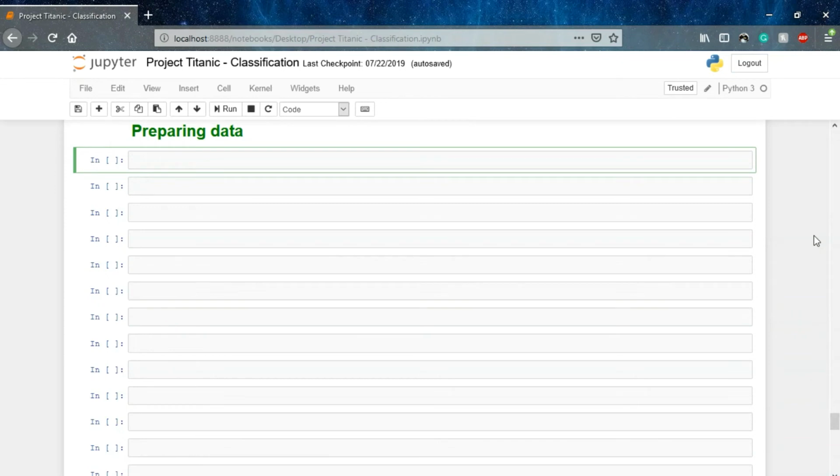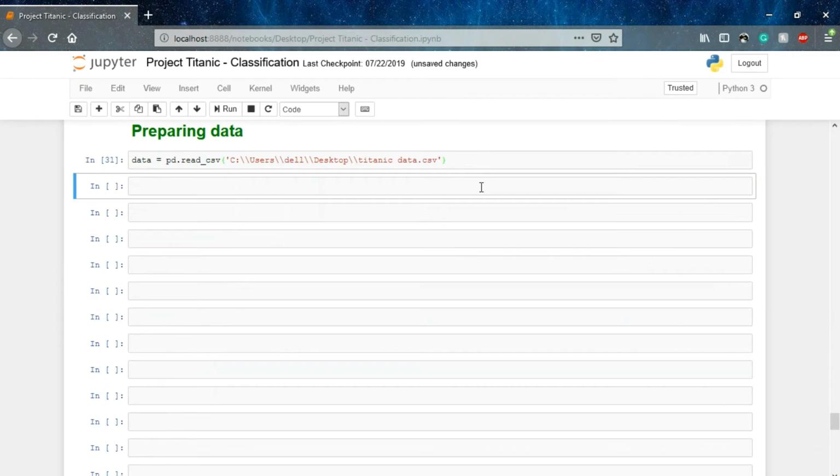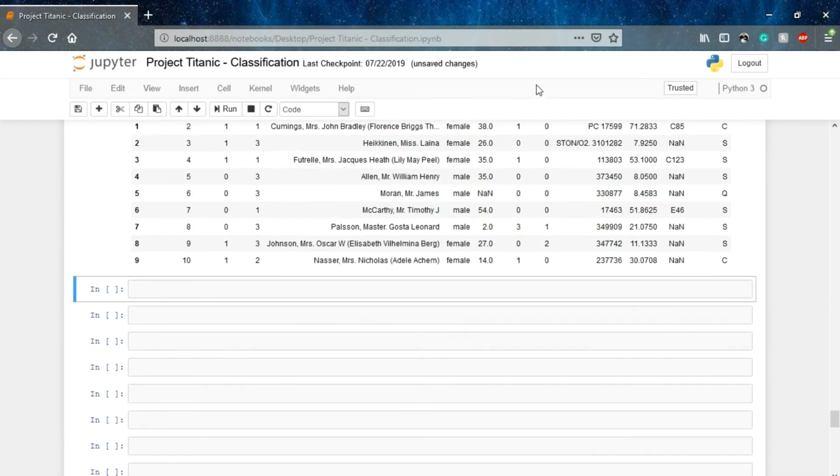Okay, so first of all, let's load the data. I've already copied it. So that's our data, training data. Let's check the data. So here it is. Okay, now the data info.